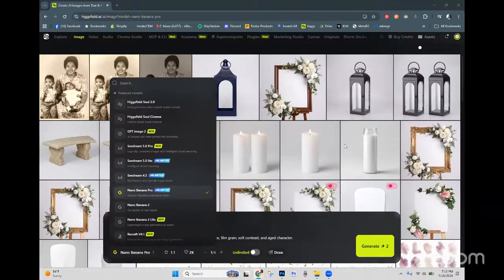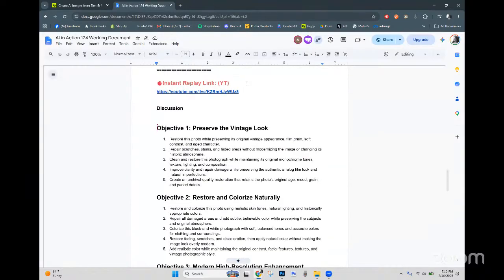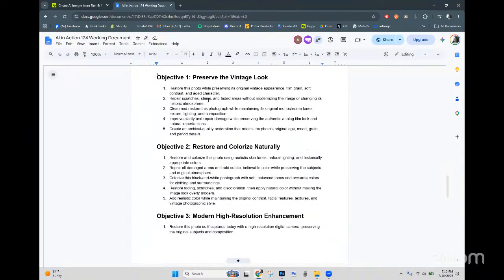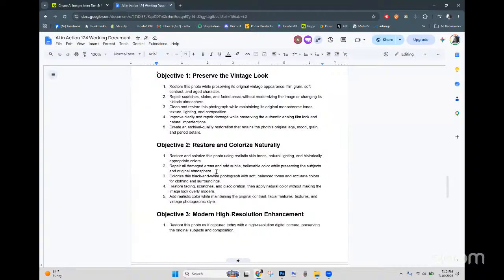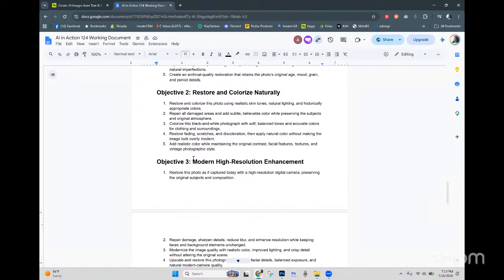Right, so what you'll see with the working document is I have 4 different objectives here. And I want us to get used to this because sometimes you're going to need to modernize a photo. Sometimes you're going to want to keep it looking vintage or keep some of the original details, but just enhance them, right? So I have 4 different objectives here. One is to preserve the vintage look. Objective 2 is to restore and colorize naturally. Objective 3 is to give it a modern high resolution enhancement.